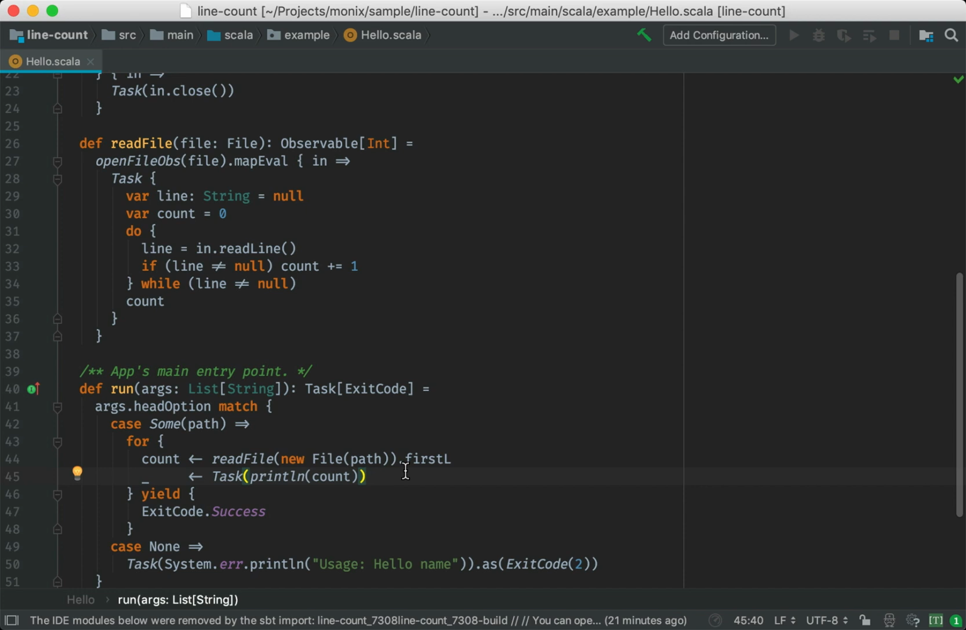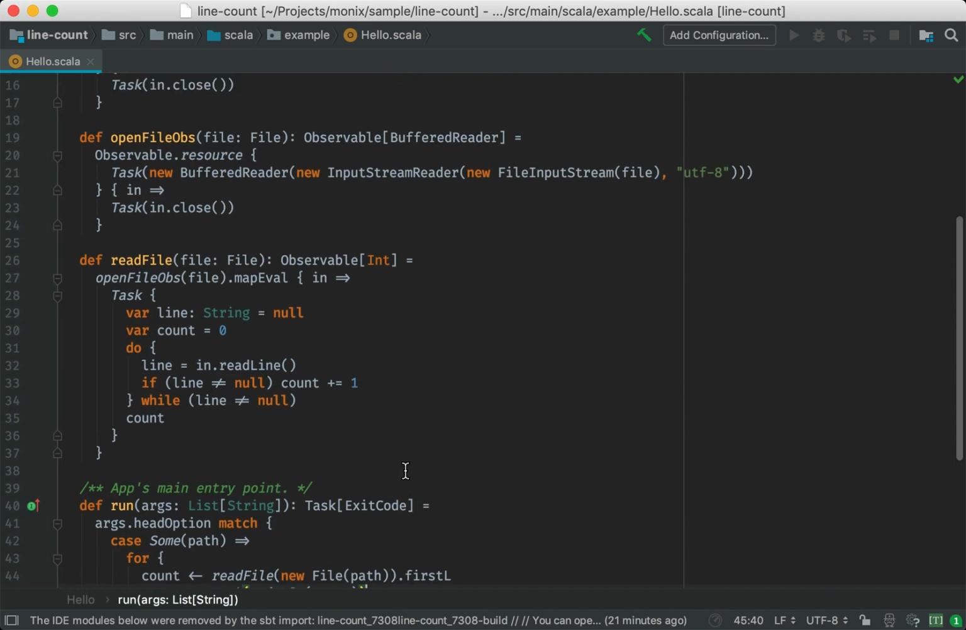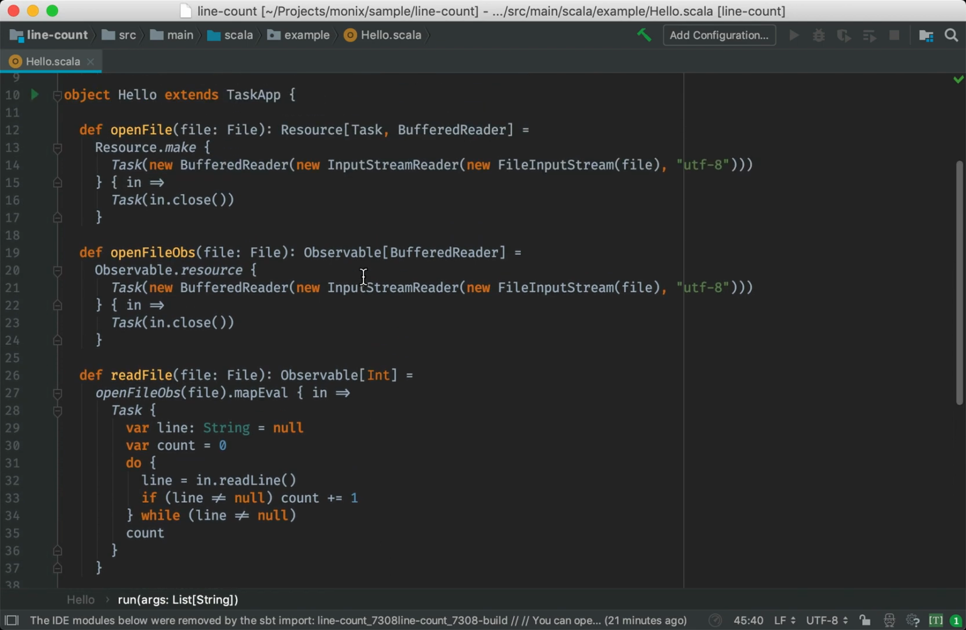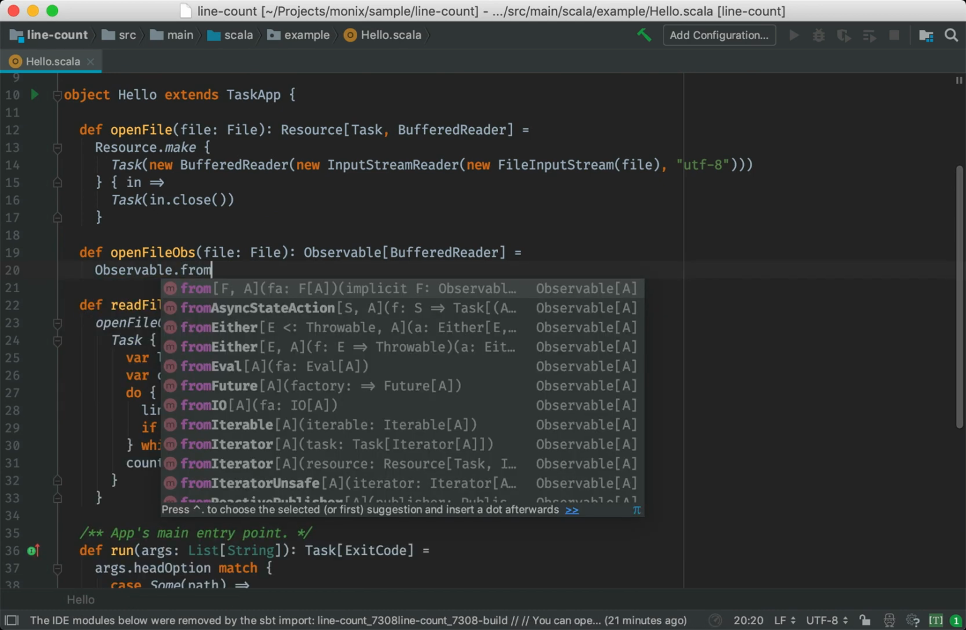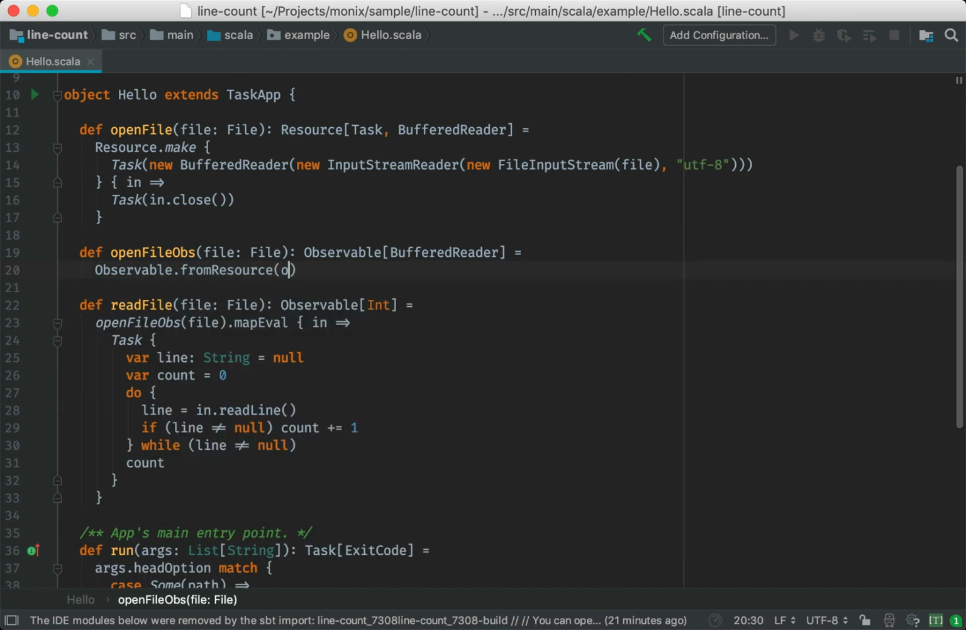And here's something else that we can do, because we can now work with streams. Well, for one, we can just convert the resource above. So we can say from resource open file.